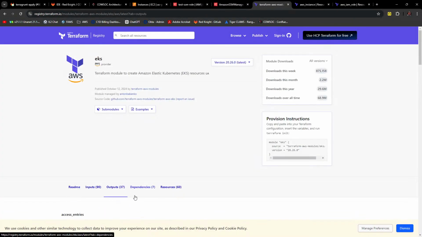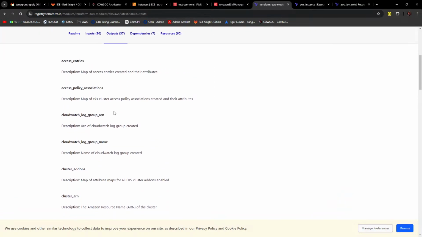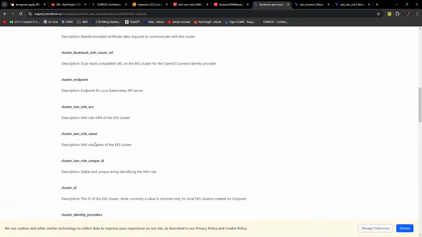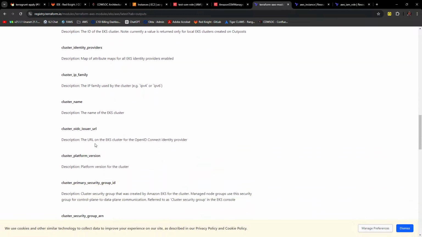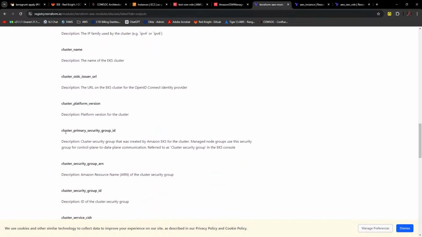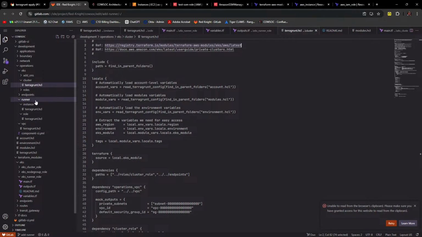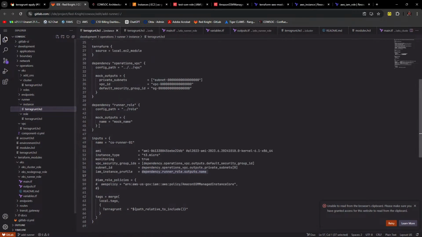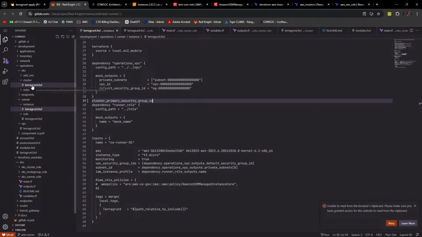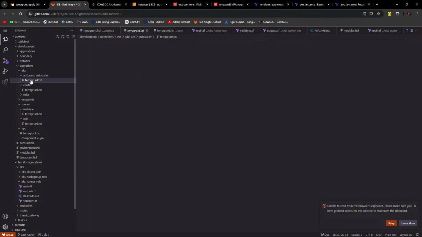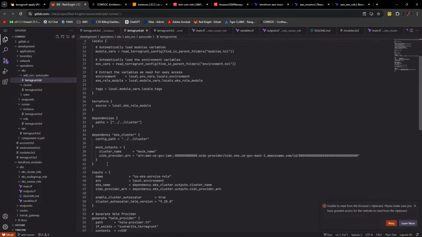Okay, outputs, cluster, primary security group ID. All right, yeah, that's the security group I want. So I'm going to go to instance, and let's just put that in there for a second. All right, so I think I had this under add-ons. Yeah.